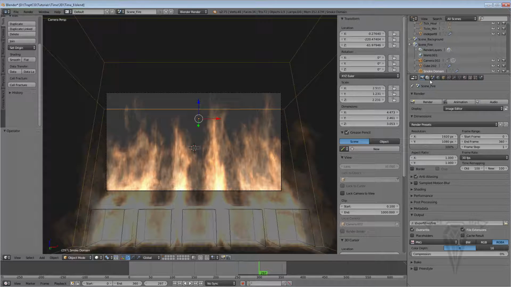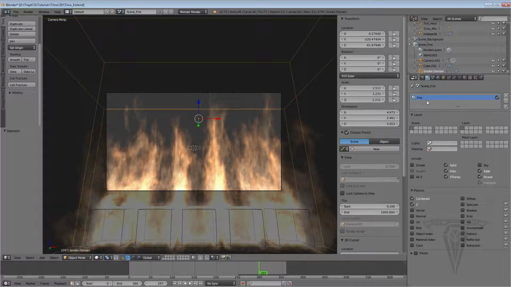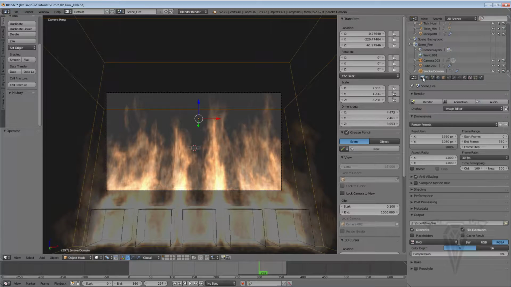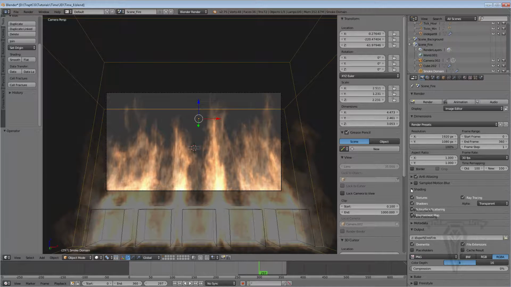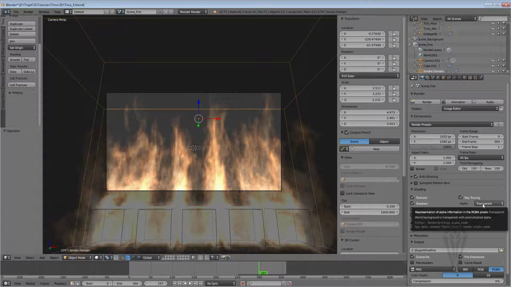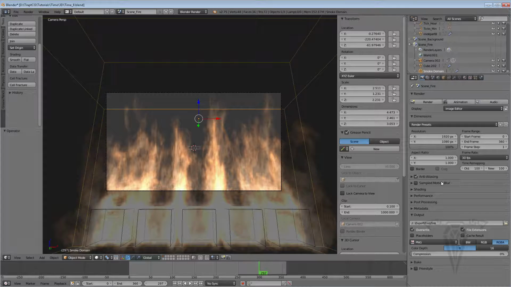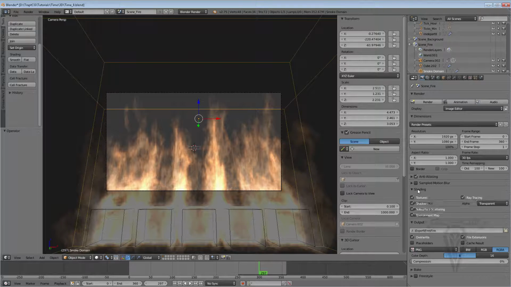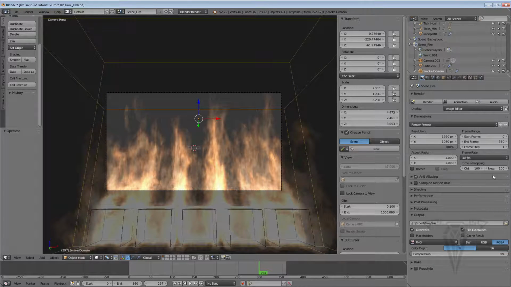Let's see what else. Make sure my layers are set up. I renamed my layer fire, made sure sky was not checked, and I'm just rendering out the first layer. Oh yeah, let's make sure under shading that transparent is activated. We don't want the motion blur on, because it might take forever to render if that was on. Let's see what else. I think that's pretty much it.